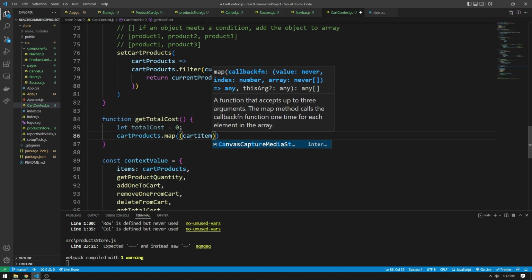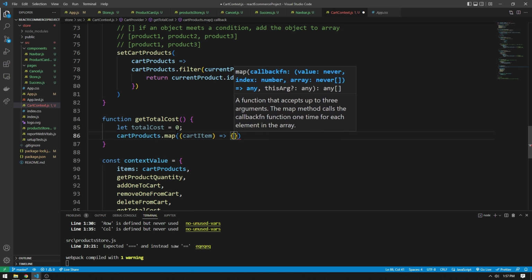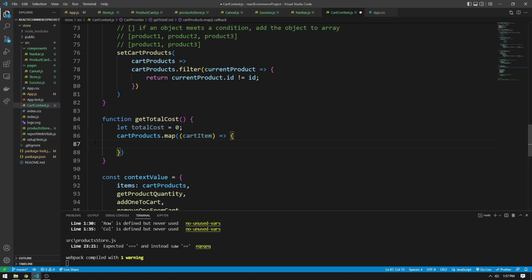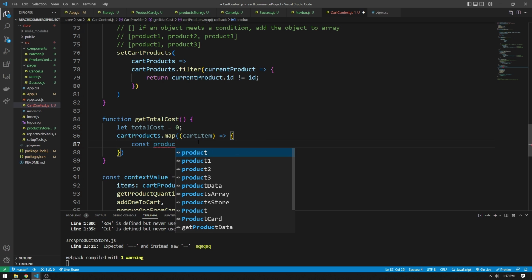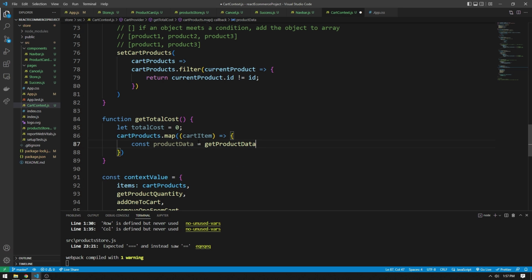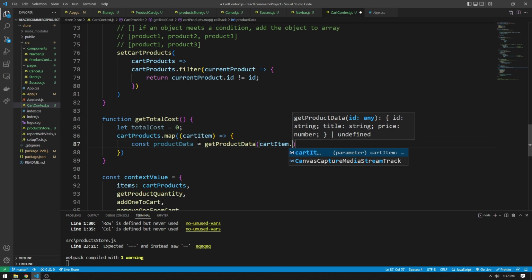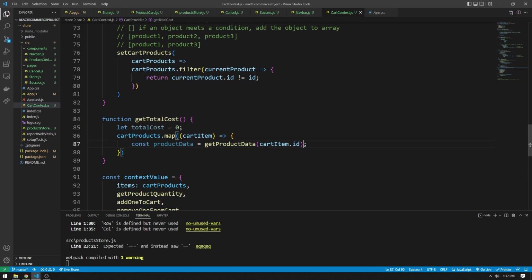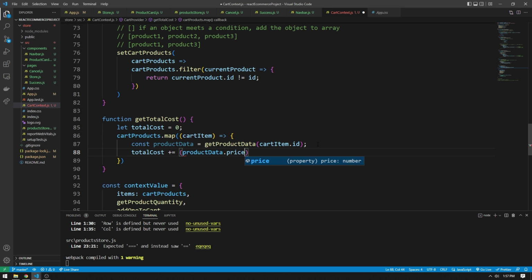So I'm going to call it a cart item, and then we're going to point an arrow function to the logic that we want to use for this map. I'm going to use a const productData is equal to getProductData of the cartItem.id. Because remember, inside of our cart, we only have access to the IDs. So if we want the product data, for example, the title and the price is going to be the most important one here. We can then add to our total cost by saying totalCost plus equals the productData.price times the cartItem.quantity.